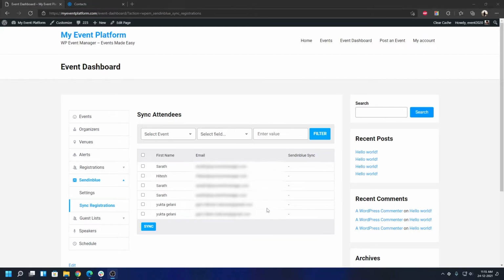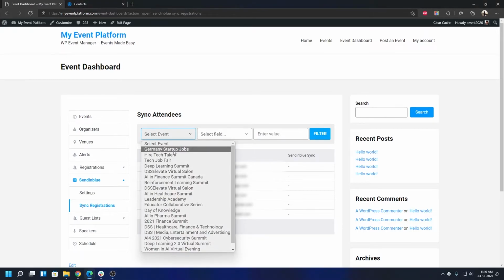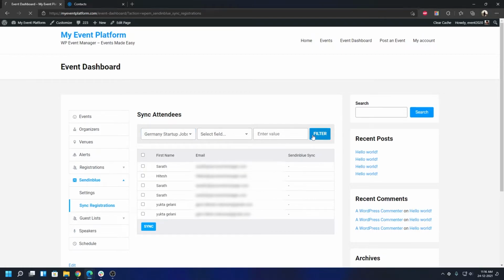Over here you can filter the attendees by event, so we're going to do that since it will make our life a little easier. If you remember correctly, Germany startup job was bound to the list 1, or event 1 list. So let's select Germany startup job and filter.